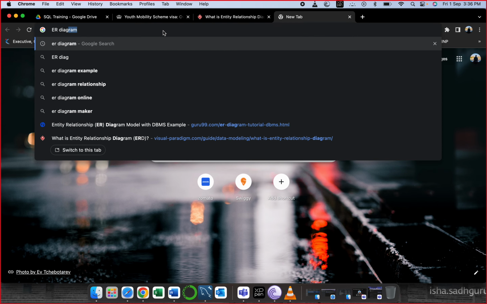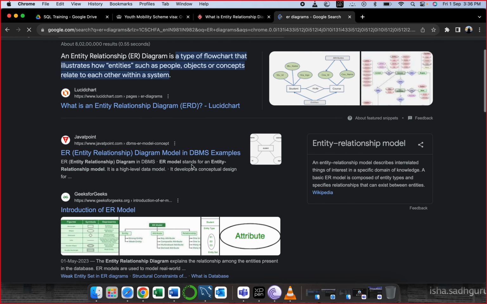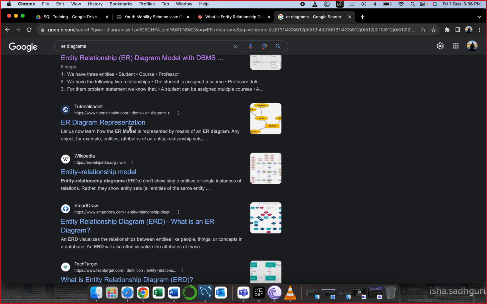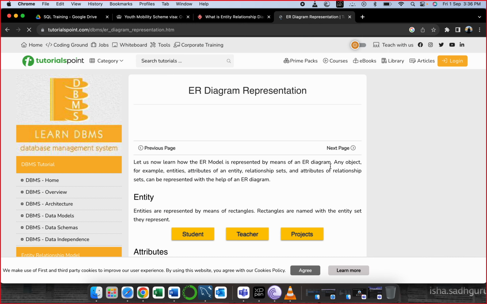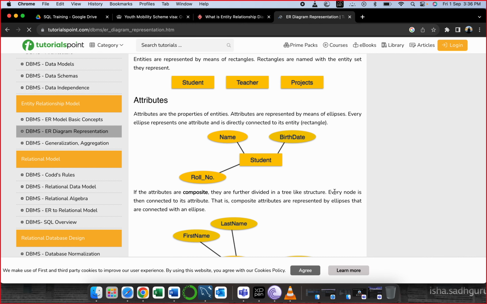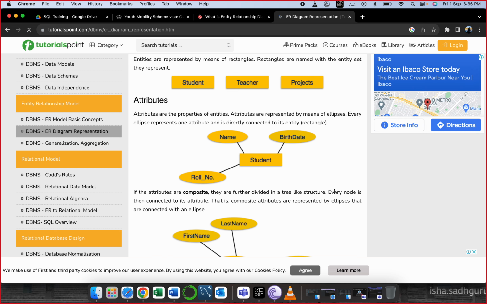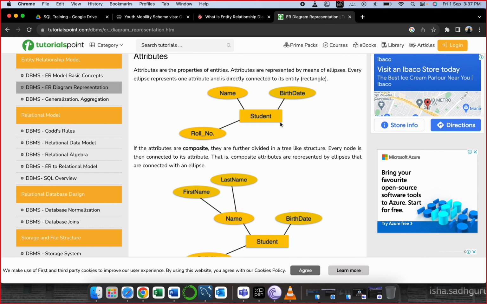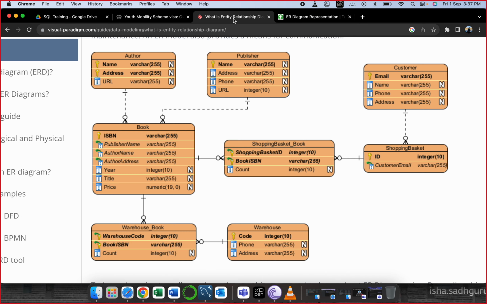On ER diagrams, I'll give you a small understanding of how ER diagrams are made. Generally, you don't need to make an ER diagram. There are various tools that generate the ER diagram for you on their own. So now, a student is a table. There is a student table. Roll number, name, and birth are the attributes of the student table, like what we have written over here.